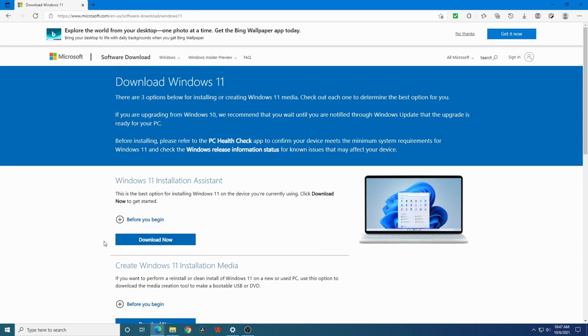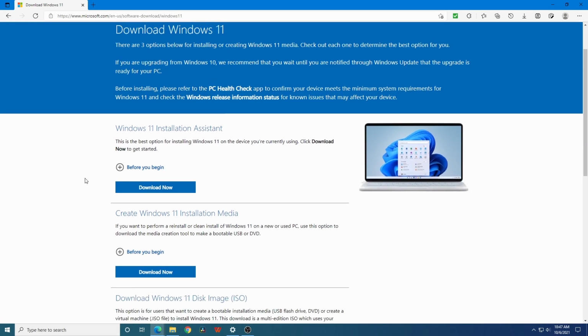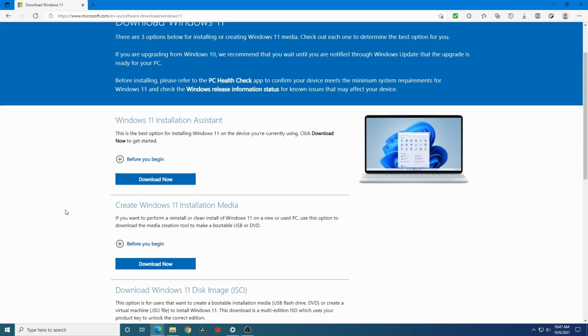www.microsoft.com/en-us/software-download/Windows 11. It should take you over here where you can download. And if you want to upgrade from Windows 10 to Windows 11, go with the first option, Windows 11 Installation Assistant. If you want to create Windows 11 installation media, go with this second option. But we want to upgrade from Windows 10 to Windows 11, so I'm going to go with this first option.